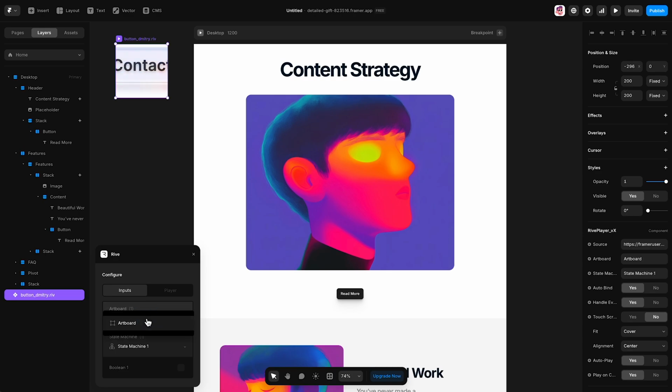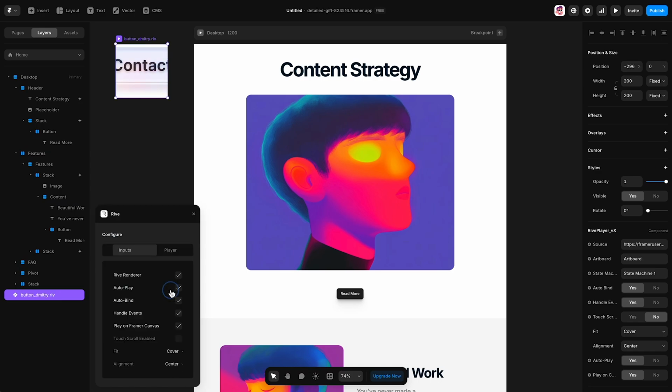Here we can select our artboard, so make sure you pick the right one. And we can also pick the state machine, definitely pick the right one there. We can also activate any inputs, so if I check this boolean on, you'll see that the button gets checked on as well. And then check it off, on, off, on, off. Let's go back into the player settings.